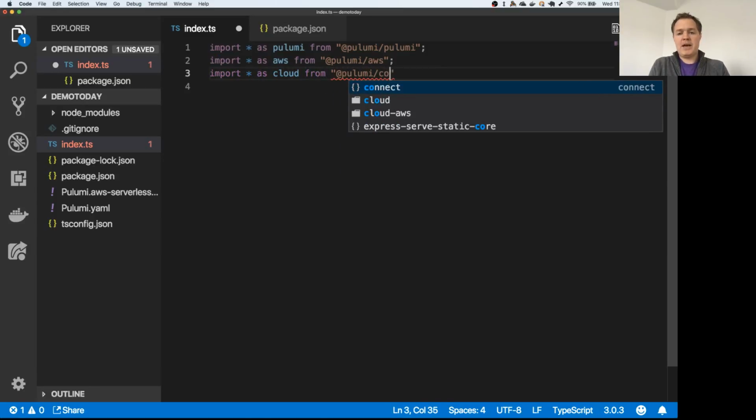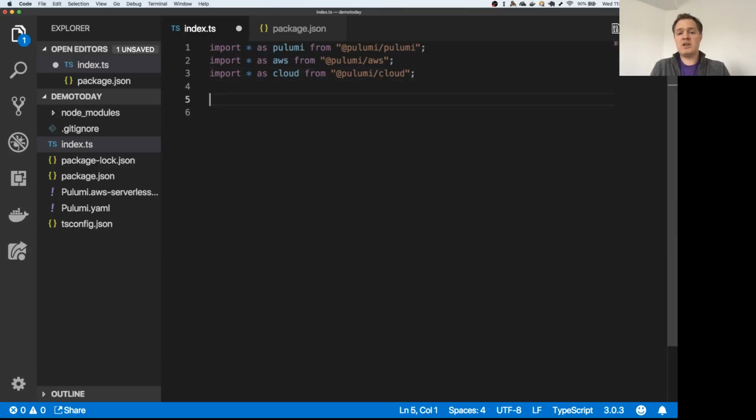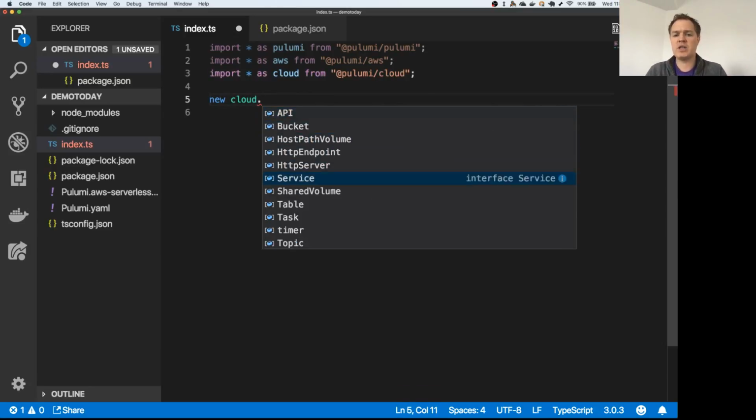So in this Pulumi Cloud package, we give you access to some similar building blocks, but these building blocks are not tied to any particular cloud platform. And so I can say something like new cloud dot, and I get access to some higher level concepts. So cloud.table, which is a NoSQL data store that can map to something like DynamoDB on AWS, but also can map to something like Azure Table Storage on Azure. And similarly, a bunch of other things: buckets, HTTP endpoints, etc.